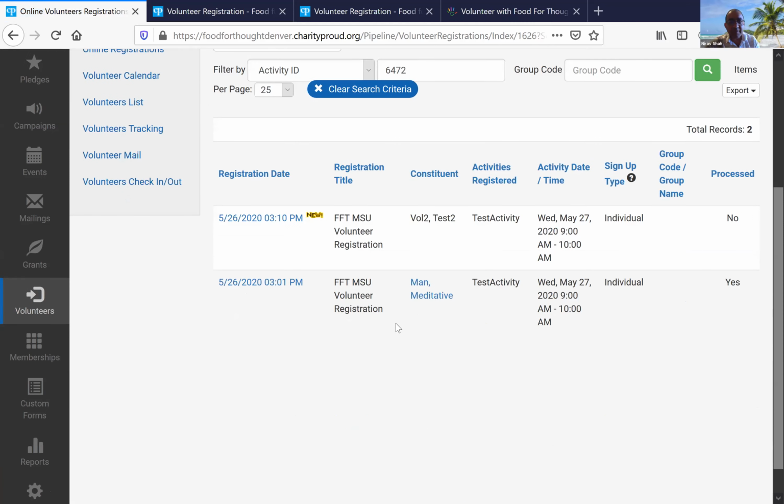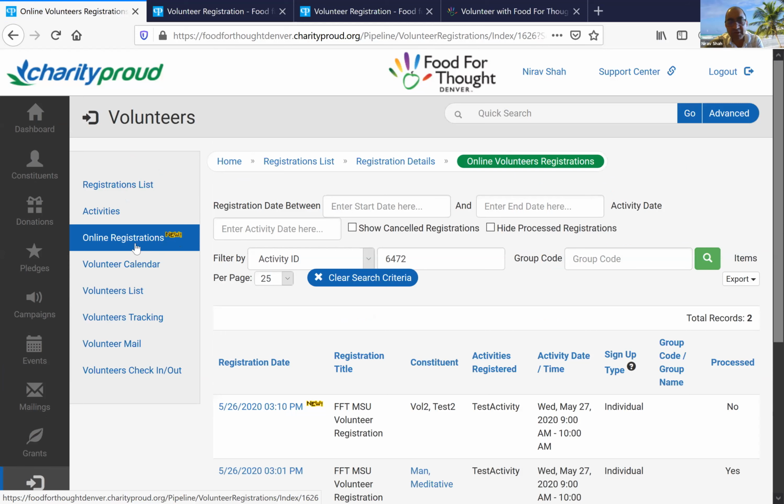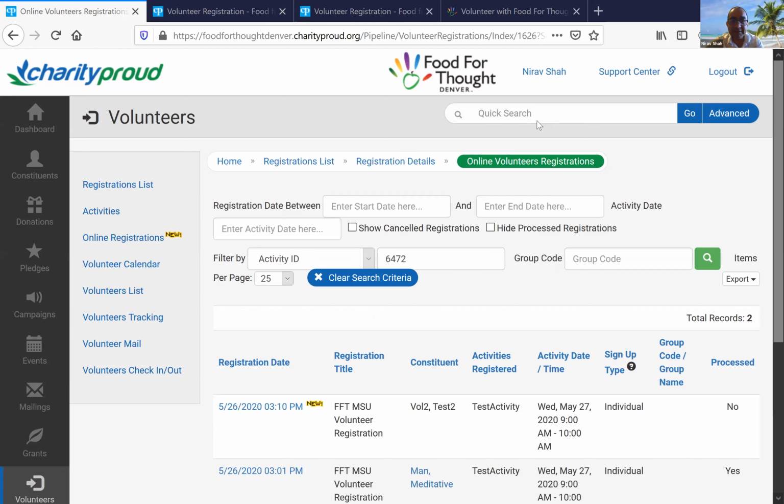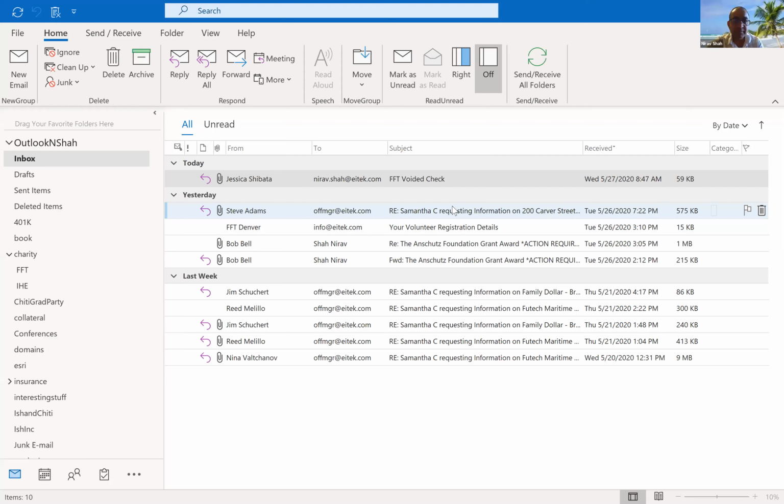Okay. So one thing you will see is here it says new, online registration. Whenever someone signs up, I'm going to show you something real quick. So I signed up. When I signed up, let me change my screen sharing. Okay, I'm going to share my email here. Can you see my Outlook?